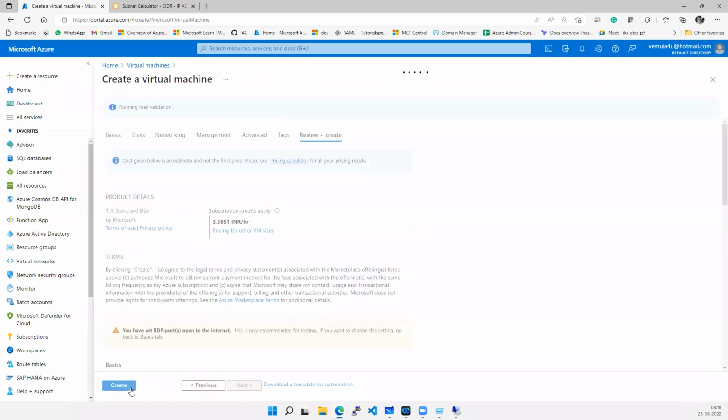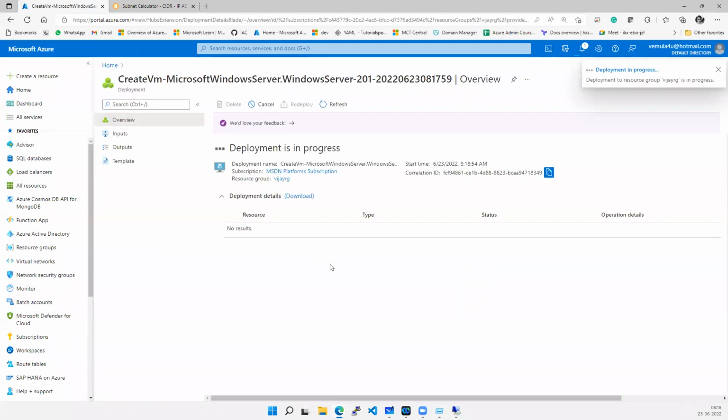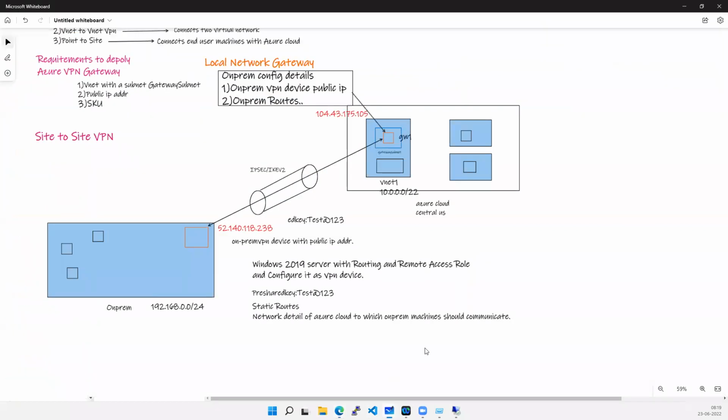This VM is on cloud. In this scenario, this VM is on cloud and this VPN device is on premises. So we should be able to connect to this particular machine from our on-premises VPN device. That is the scenario we are going to quickly test, and that too using a private IP address. While this gets deployed, let us quickly discuss something beyond whatever we discussed.